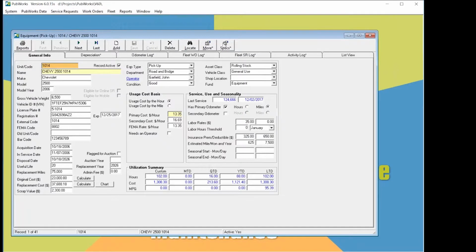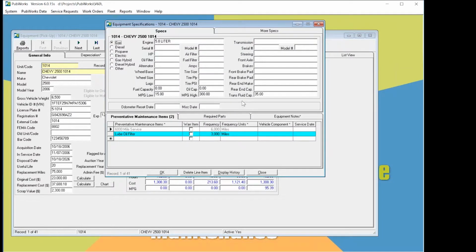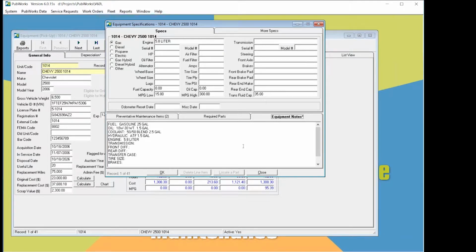There's also a specs button in case you really want to highly define all the features and attributes of the vehicle. There's lots of fields for fuel choices and different kinds of parts that you might use. There's a connection to the PM items that are established for this particular vehicle, a list of any special required parts for this vehicle, and then there's a notes section over here as well.